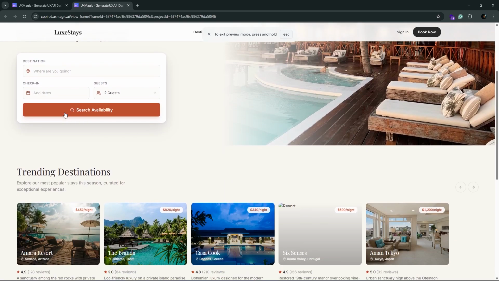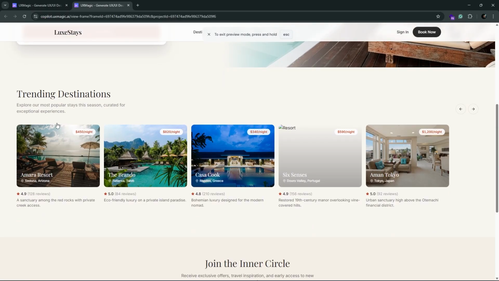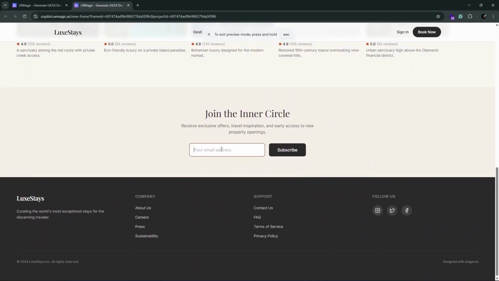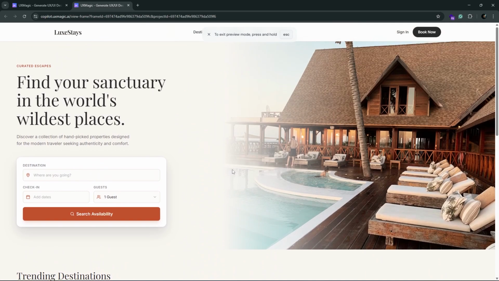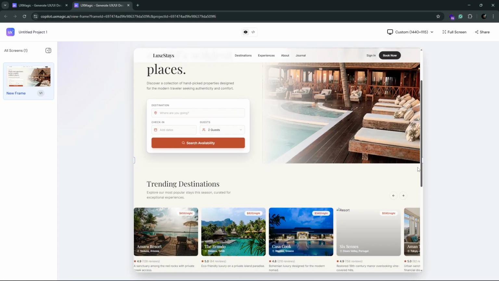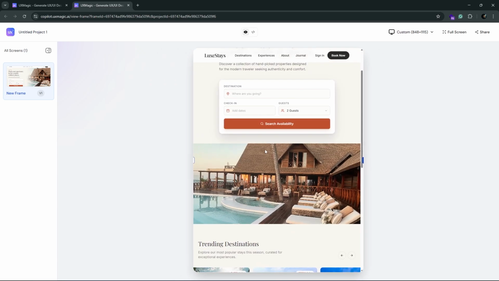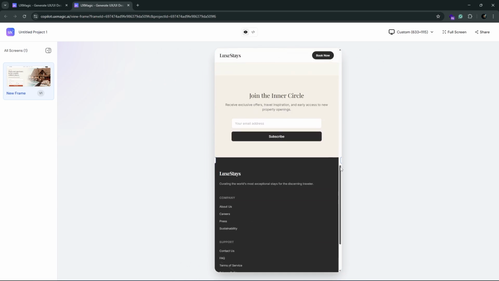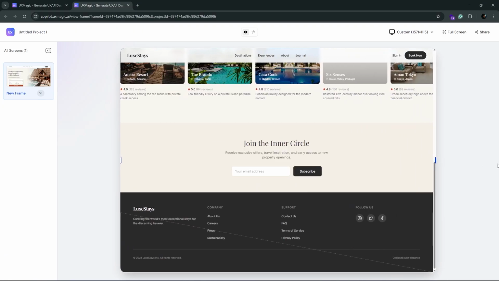Honestly, it looks pretty good. The input fields are clickable, the drop-down actually works, and the cards even have a subtle hover animation. And yeah, the whole thing is responsive too. The first generation is decent, but we can definitely make it better by being more specific with our prompts.